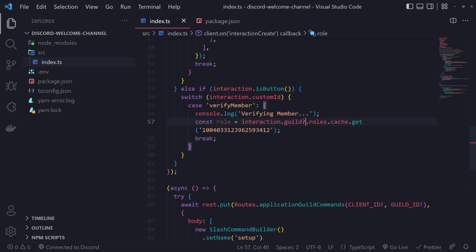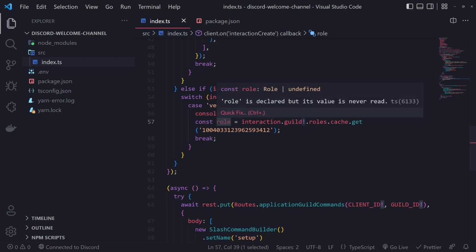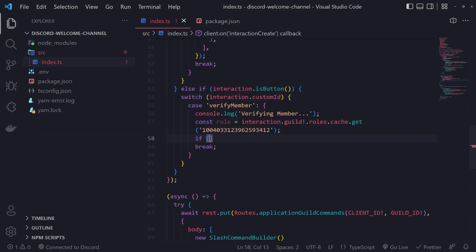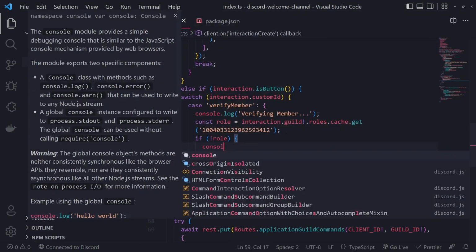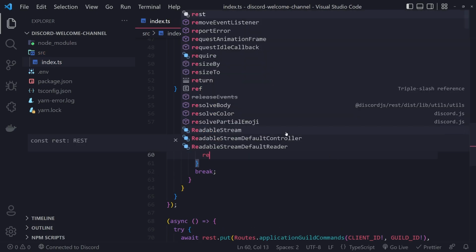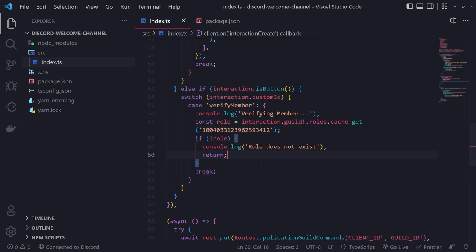But I know that guild will be defined because we have opted into intents. So I'm just going to add the exclamation mark, which means that we know that this will be defined. But that doesn't mean that the role does exist. So we need to check to see if the role does exist. If there's no role, I'll simply write a console log and say role does not exist. And if it does exist, then we will assign the role to the user.